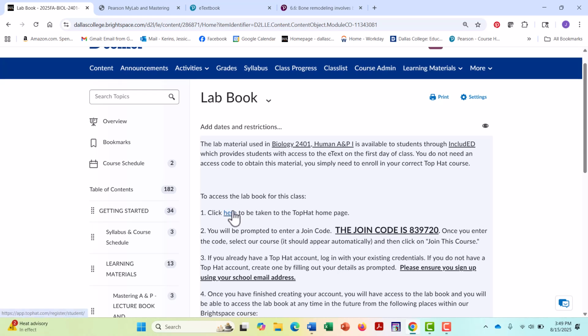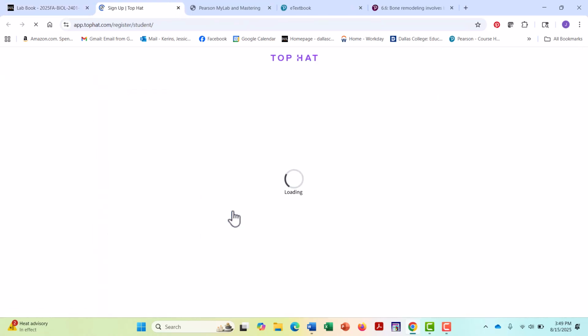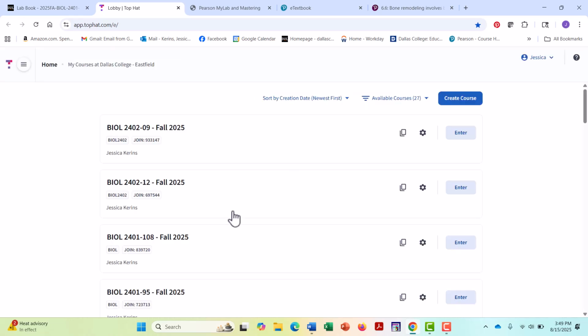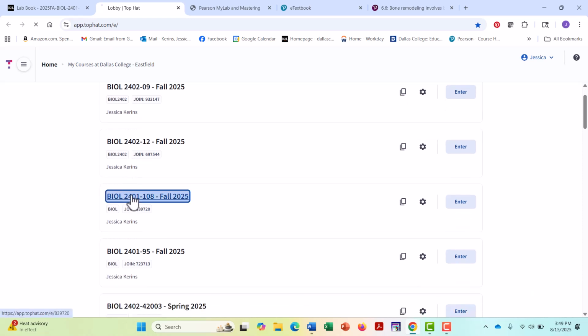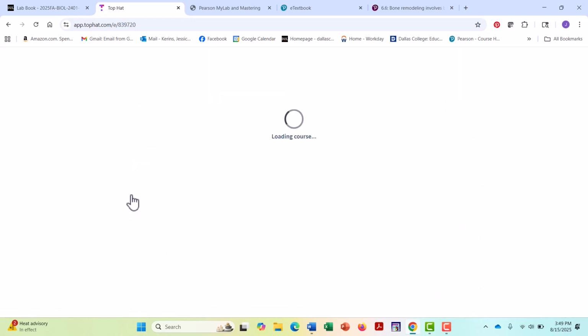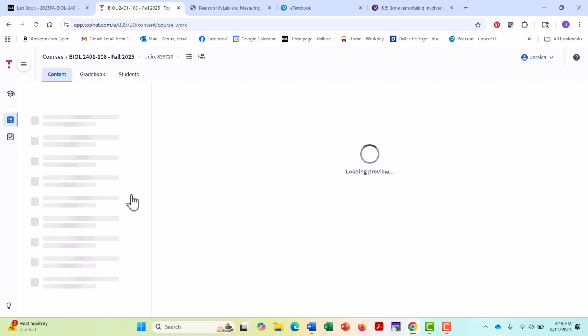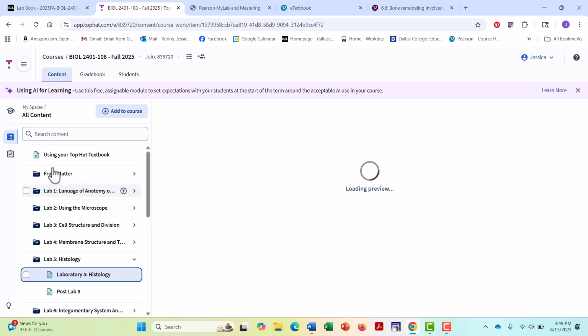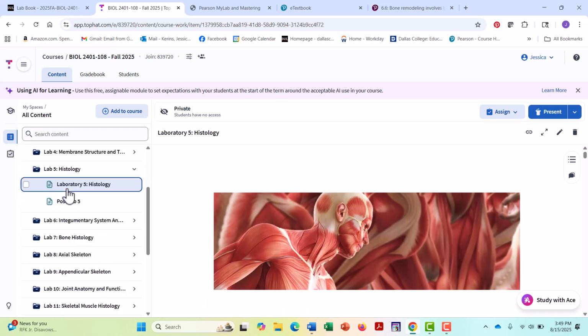And that join code is listed here for you. But when you open up that Top Hat homepage, you can bookmark this page. You should be able to access the lab book without going into eCampus once you first registered for Top Hat. But I would bookmark this page. Here's a course. Maybe it's your course, maybe it's not. You should see your course once you're registered, and then you will see all the labs listed here.